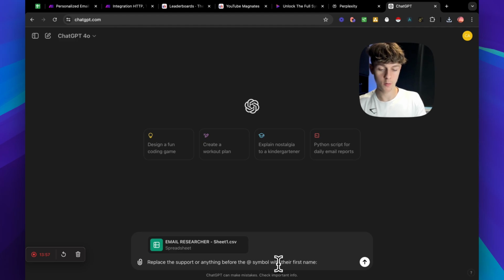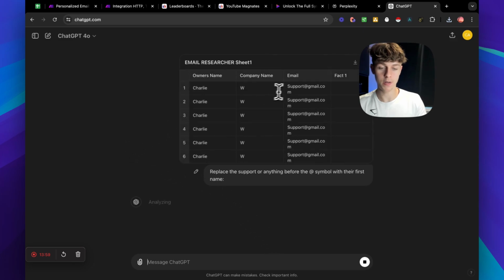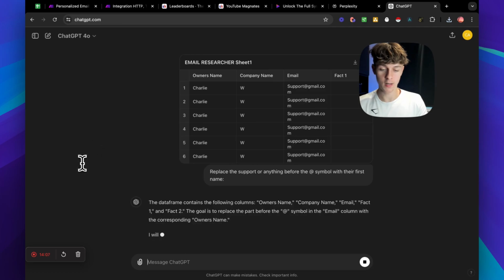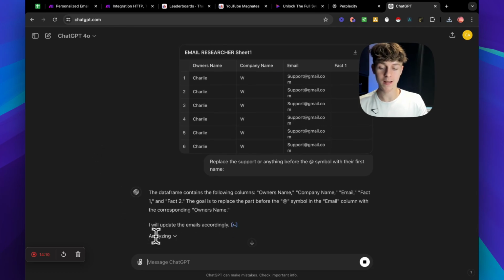And if we quickly click on that, so you can see here, we never want to send to support, but we have their name from what the data is scraped. And this will just help you in the future. And if we give it a second, it's just analyzing it. But what it's going to do is it should replace the support with charlie@gmail.